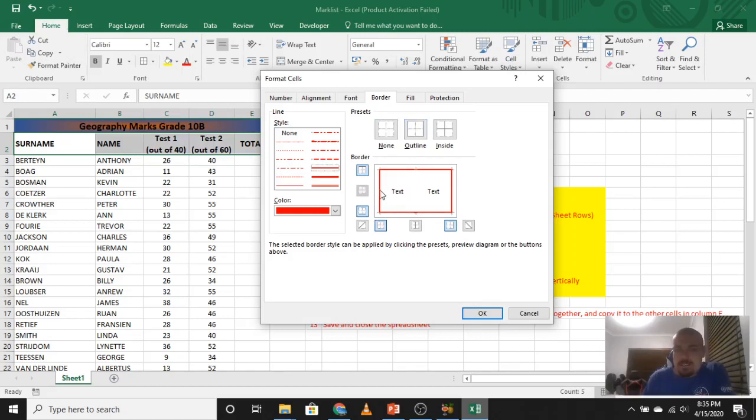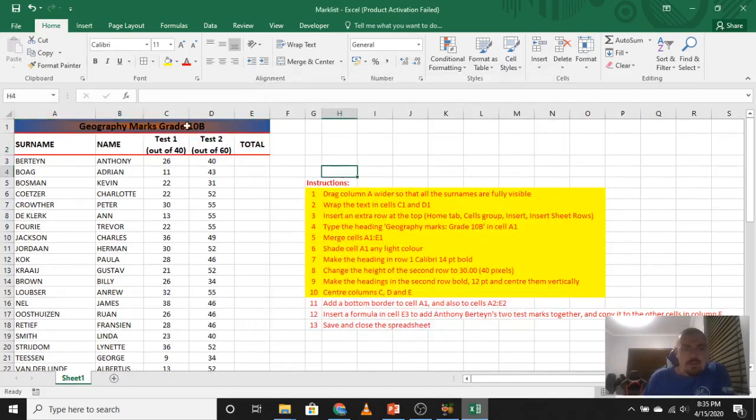Okay, so all I'm going to do is deselect the sides, and if I hit OK, there's my top. Now look at the question: add a bottom border to cell A1. So there's A1, but it's a merged cell. So this whole cell at the moment that's merged is A1. There's a bottom border of A1, which is there, and it says from A2, which is that cell, all the way across to E2, there has to be a bottom border. So we are just boxing in those headings in row 2 without having the side borders.